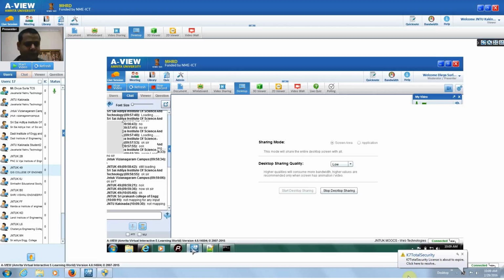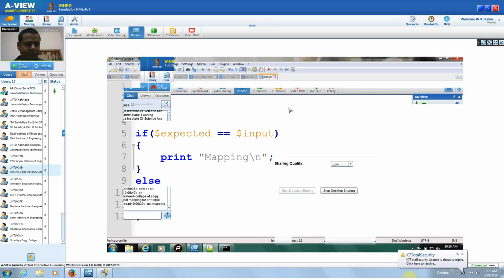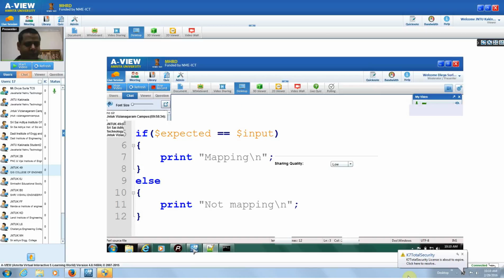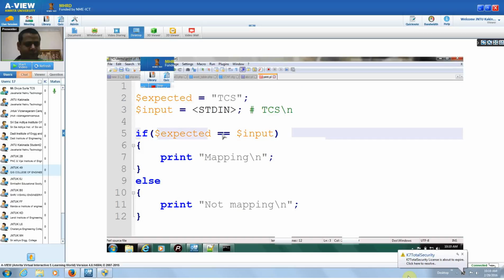I'll get not mapping definitely because of the $ input, because I entered something with the enter key. Now why is it not matching? If I chomp also it will fail. Actually, here I am using numerical comparison. For strings we should use eq or a different kind, not numerical. Now, if I use this kind, then I'll get a match.